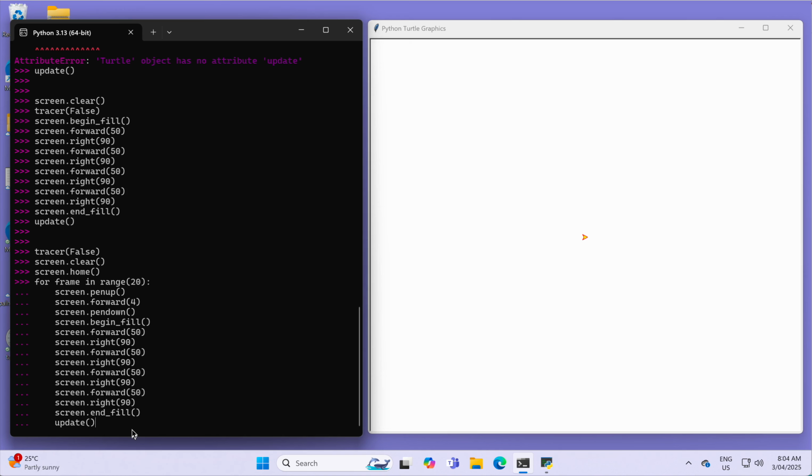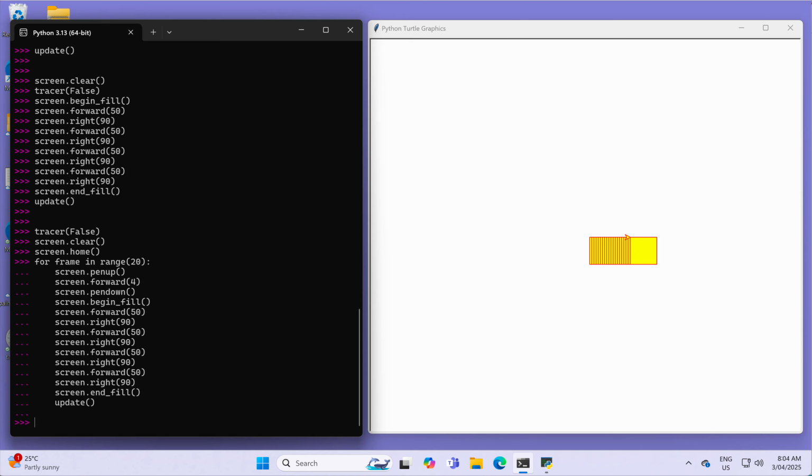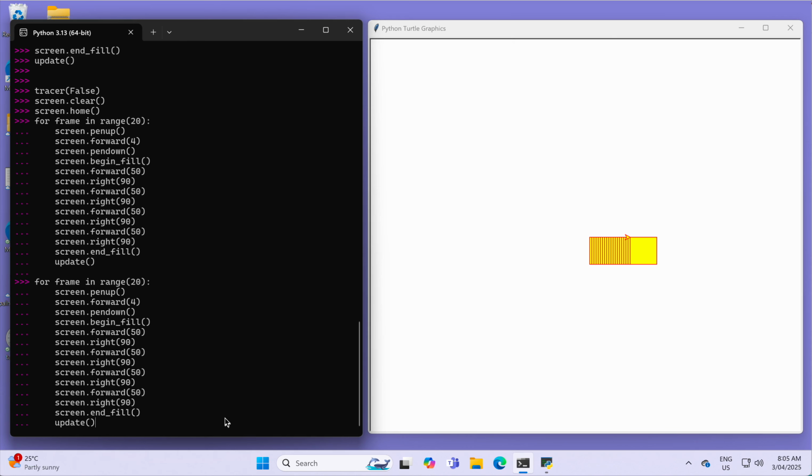So tracer false and update are the only things that are different about this than the previous attempt to animate. And there we have, and I forgot to clear the screen. See how fast it was though. Let's try that again.